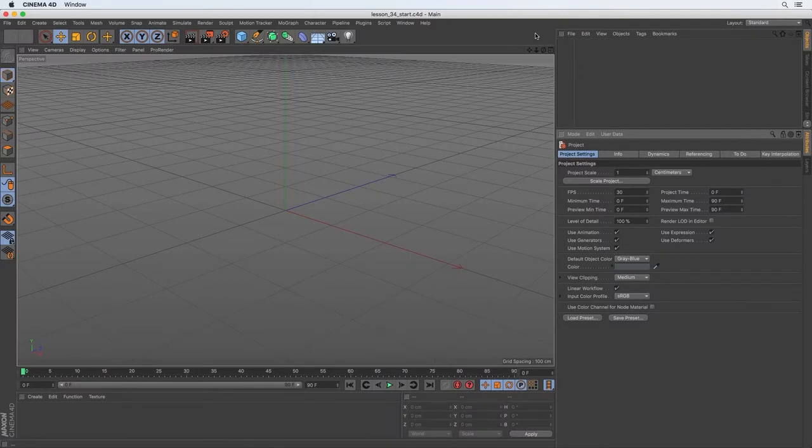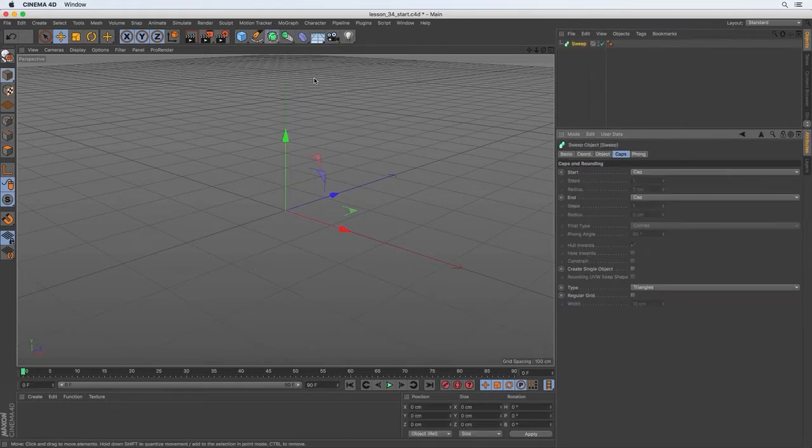Let's look at the sweep object. And we can find the sweep object under the generators menu. So let's add it to the scene. The sweep object creates geometry from splines. And as you can see, it doesn't do anything on its own. It needs at least two splines, one path spline, and then a profile spline that you sweep along the path. You can also add a third optional rail spline for some additional control over scaling and banking.